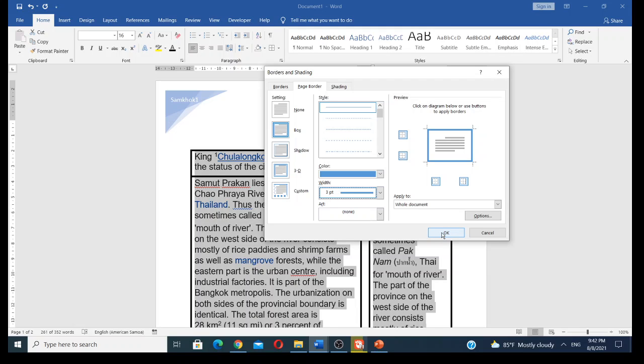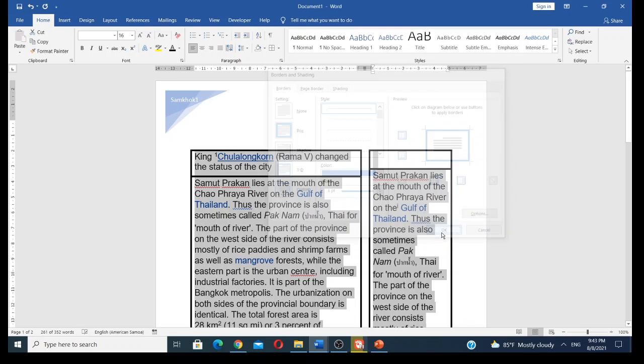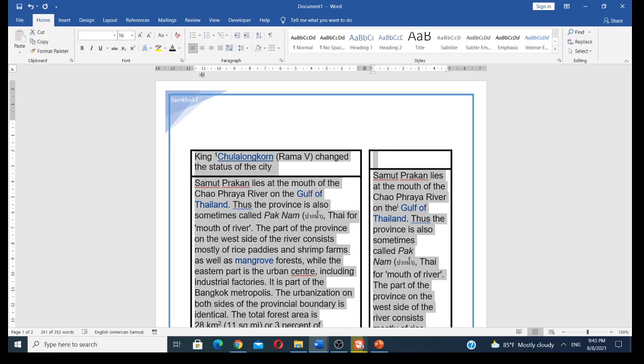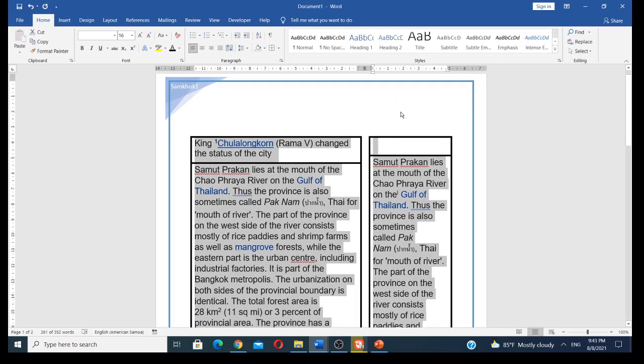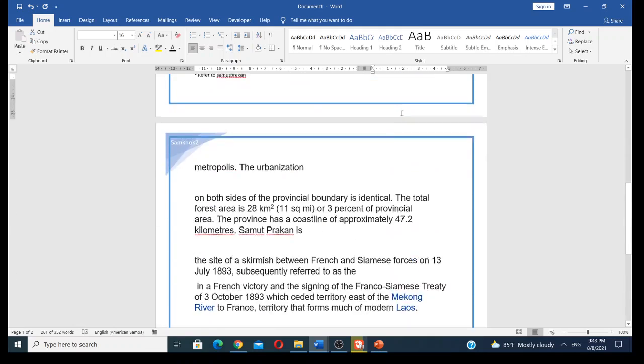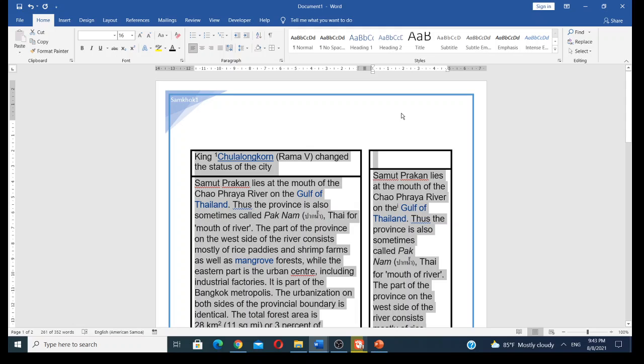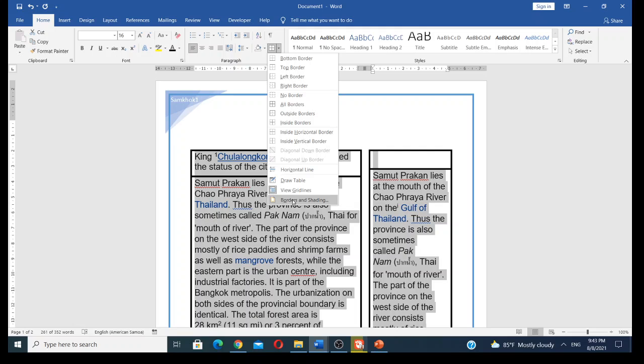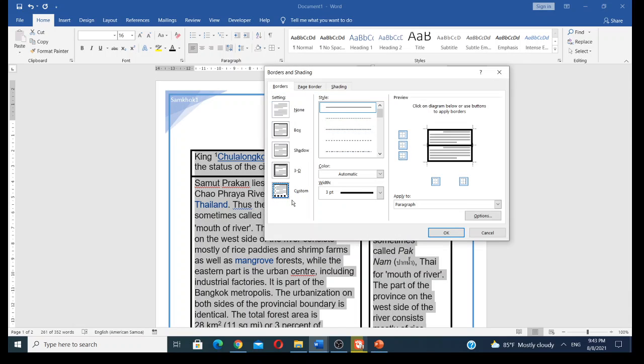Okay, let's try applying these settings in the page border. As you can see, a page border has been created and applied to the whole document. If you want to change this, again go to borders and then borders and shading. Again, go to page border.